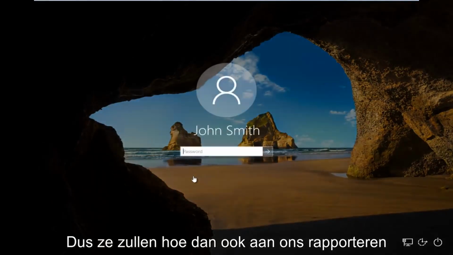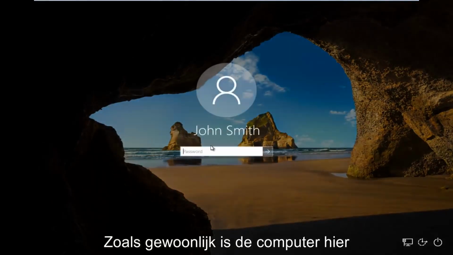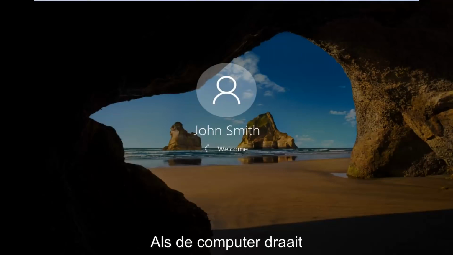So anyway, we're going to log into our computer here like we normally would. Every time your computer turns on, you have to enter in your password.